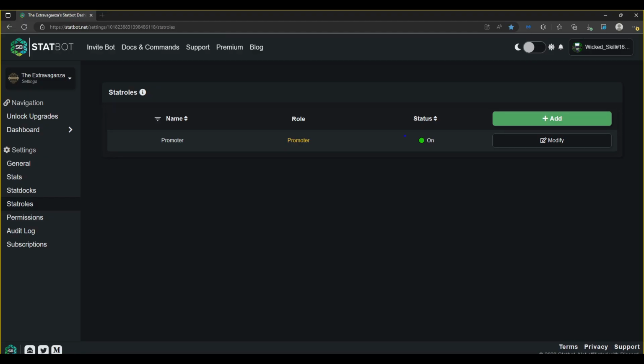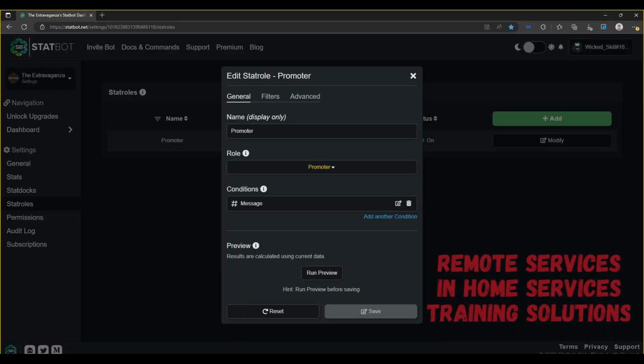Now that we're back on the StatBot webpage, we're going to select Add a Role. Once you add a role, we're going to name it. We're going to select the role, and then under Conditions, we're going to put Messages. Then we're going to select the Edit button right here.